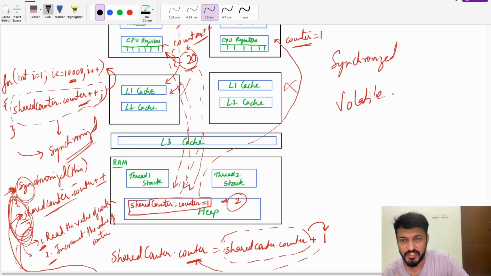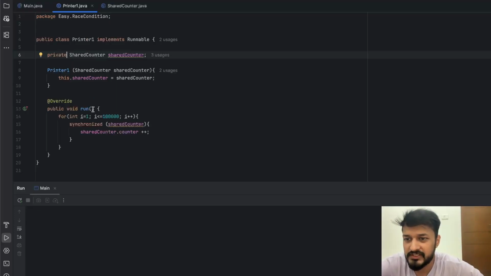In our last video, we saw how caching can cause race conditions, and to avoid that, we forced our CPU to read and write from the main memory using the synchronized keyword, right? So let's go into the example and see that. This was our example in which we were increasing the counter using two threads, and each thread will increment the counter to 100,000. So our final output should be 200,000.